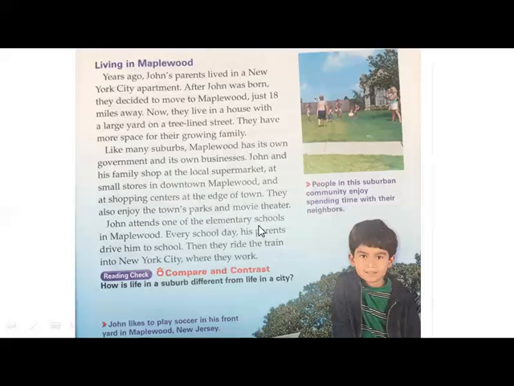John attends one of the elementary schools in Maplewood. Every school day, his parents drive him to school. Then they ride the train into New York City where they work. Because the distance from this suburb is only 18 miles from downtown New York City, first they drive him to school, then they park their car somewhere, and then they ride the train into New York City. Great.